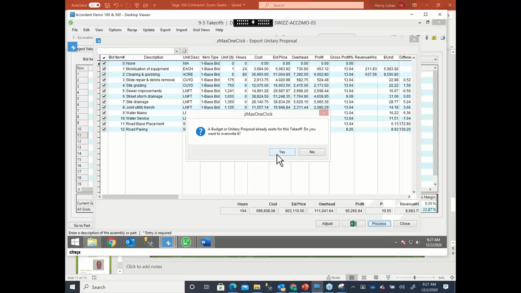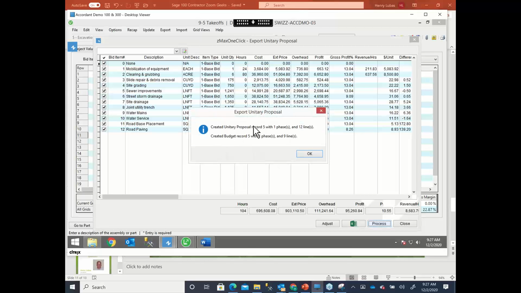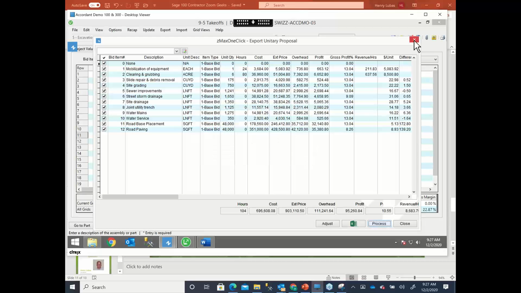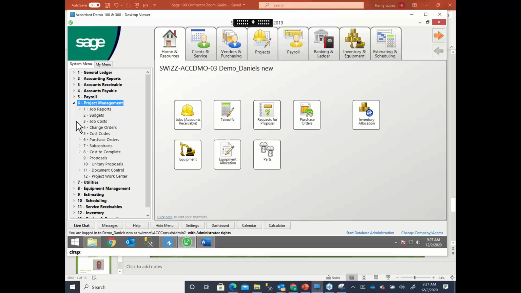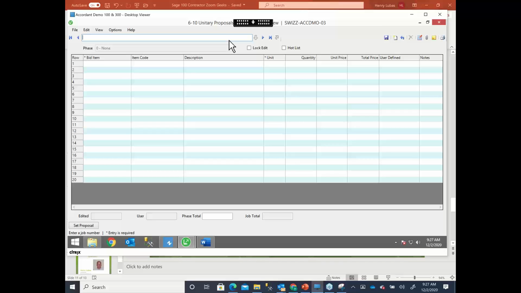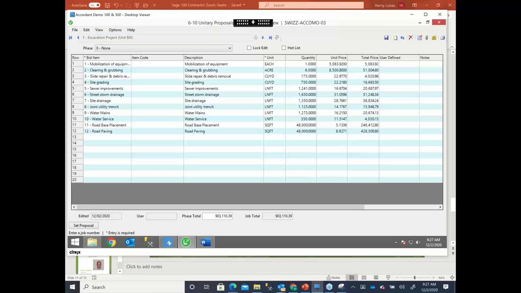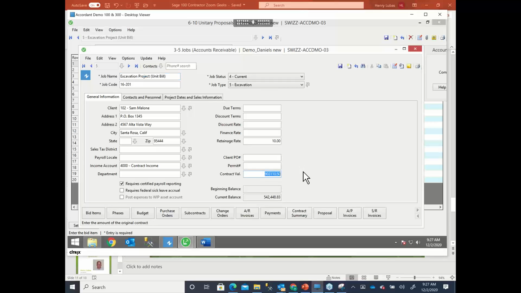It says it already exists. I'm going to override it. That's fine. And it says I've created a unitary proposal and I've created a new budget. So what we've automated then is the unitary proposal. Again, I know not many people use this, but just to show you what we've been able to do, here's all those details which were not typed in. They came from the takeoff, summarized in an appropriate way. And by the way, if you're familiar with the takeoff process, this contract value does not populate with your standard. It does with this application.